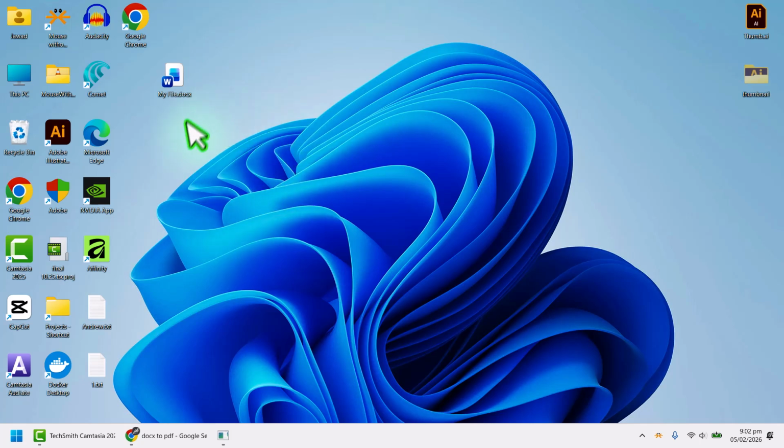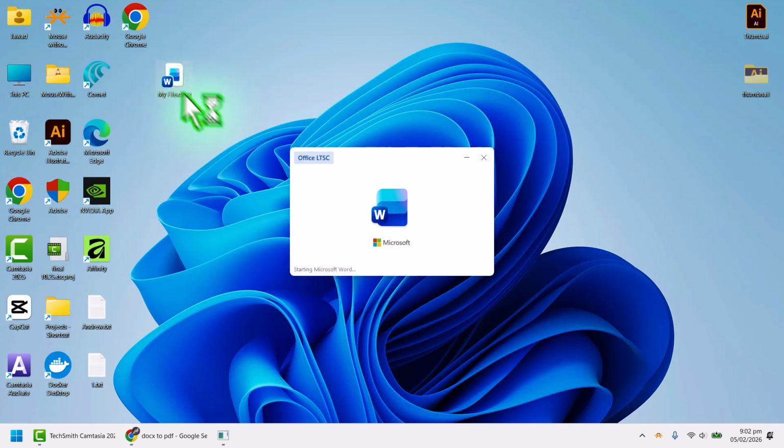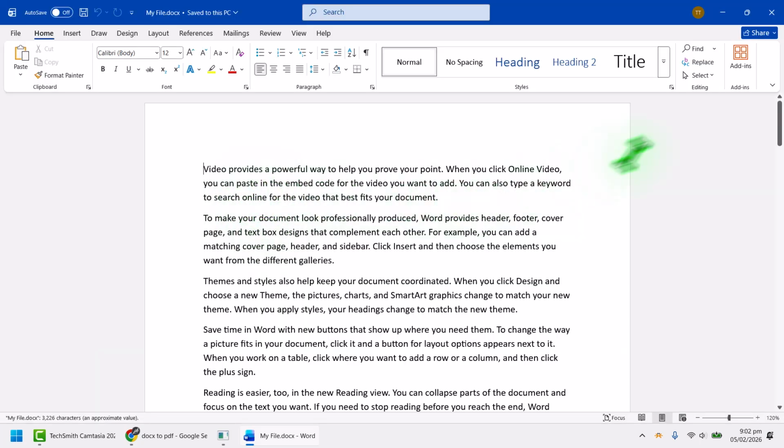Today, you will learn how to save a Word document as a PDF on a laptop. First, open your Microsoft Word document on your laptop. Make sure your file is ready and complete.